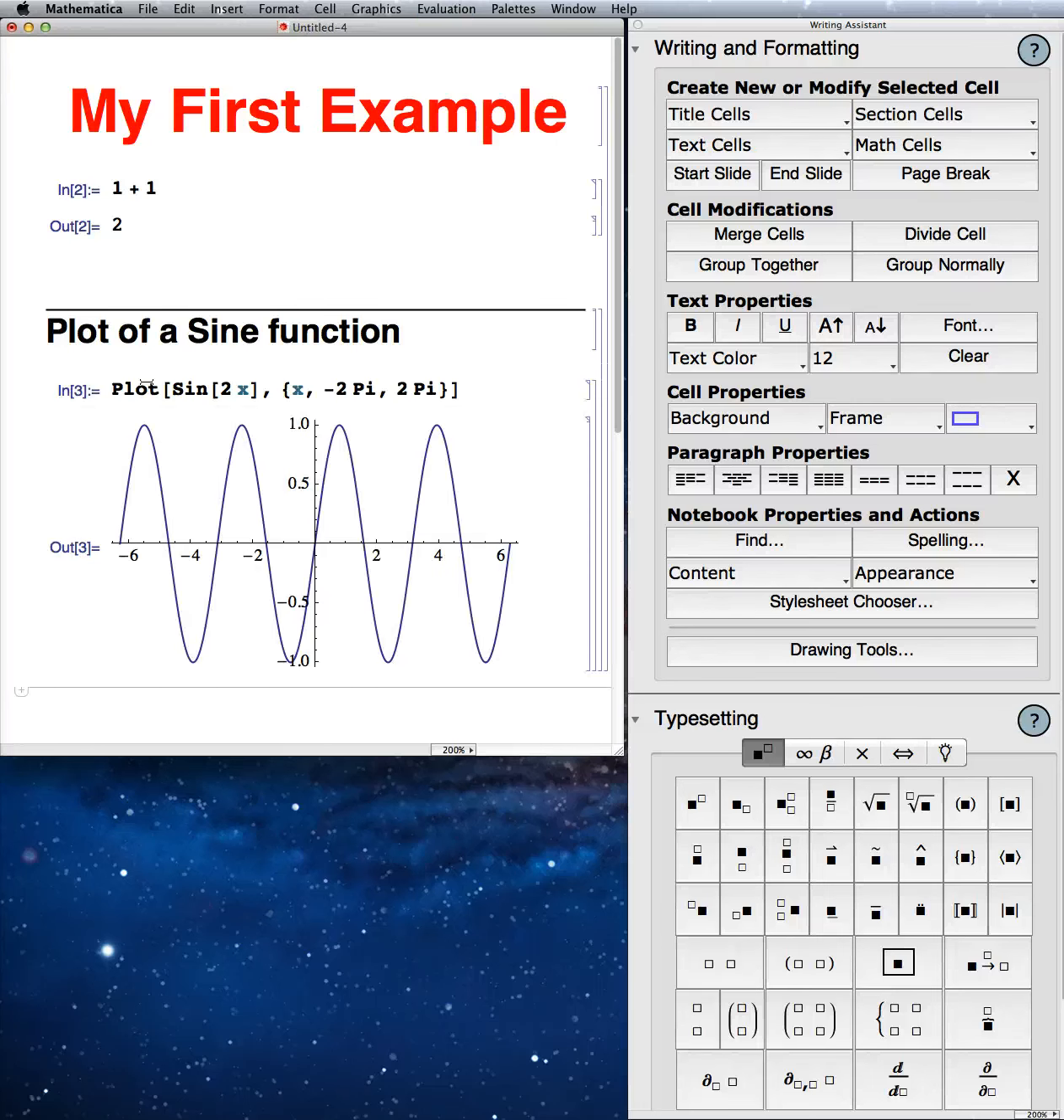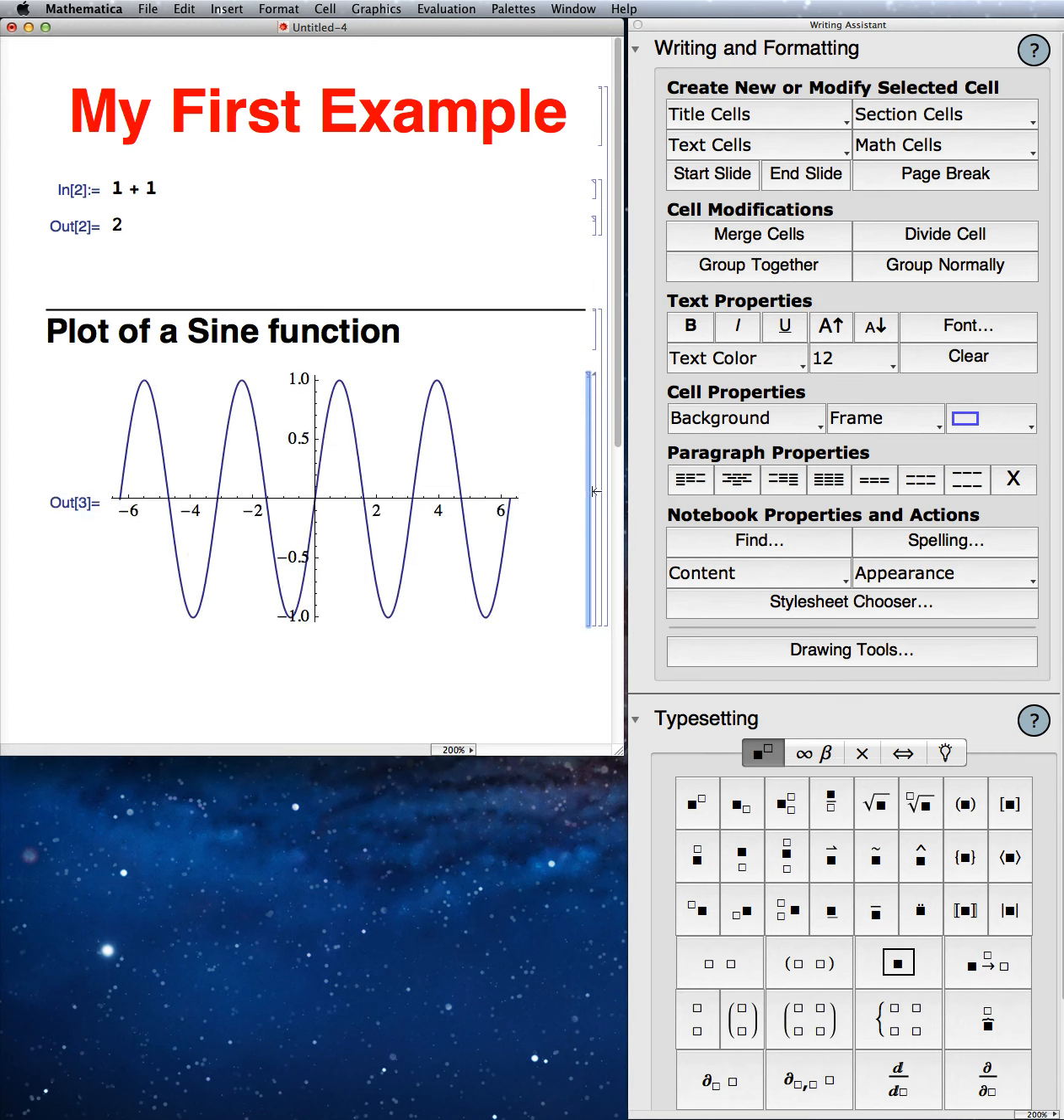There's my outputted graph. We can hide the command that gave us the graph by double clicking on the cell bracket right to the side of the graph. There we go.